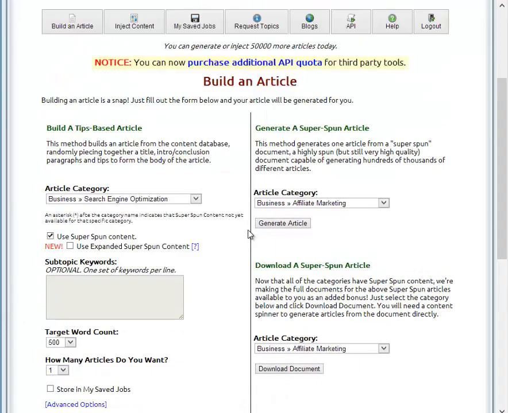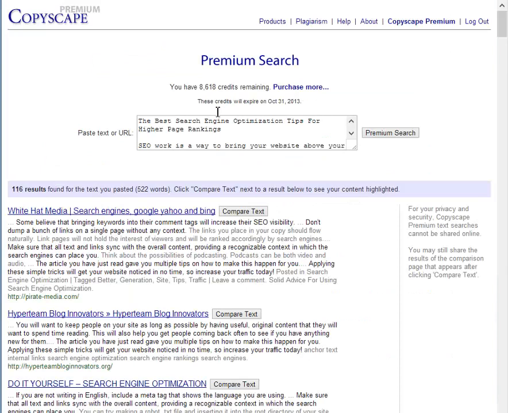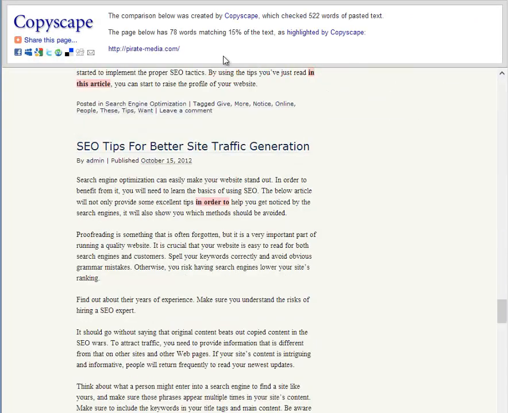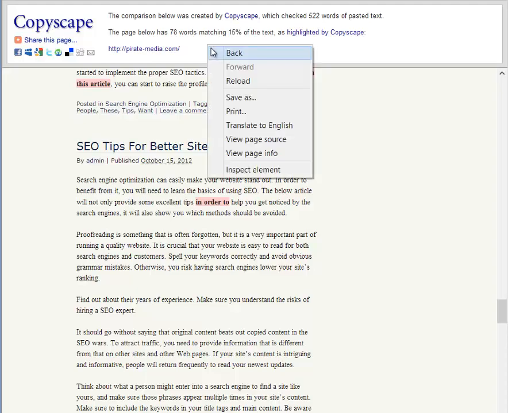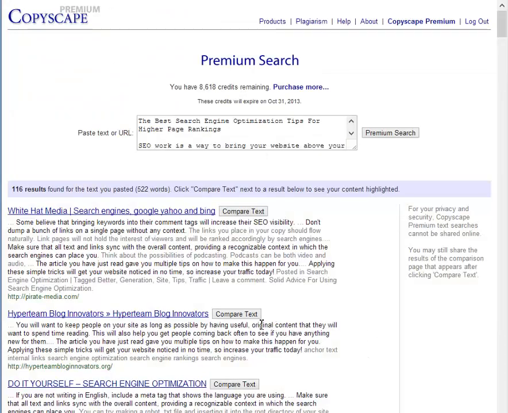So how unique is Superspun Content in Article Builder? It is guaranteed to be at least 75% unique according to Copyscape. In fact, let's hop over to Copyscape where I have pasted one of these SEO articles in, and let's look at the comparison. I'll click Compare Text, and you see it found 15% of the text on the page. That means that that article is 85% unique, well above our 75% guarantee.